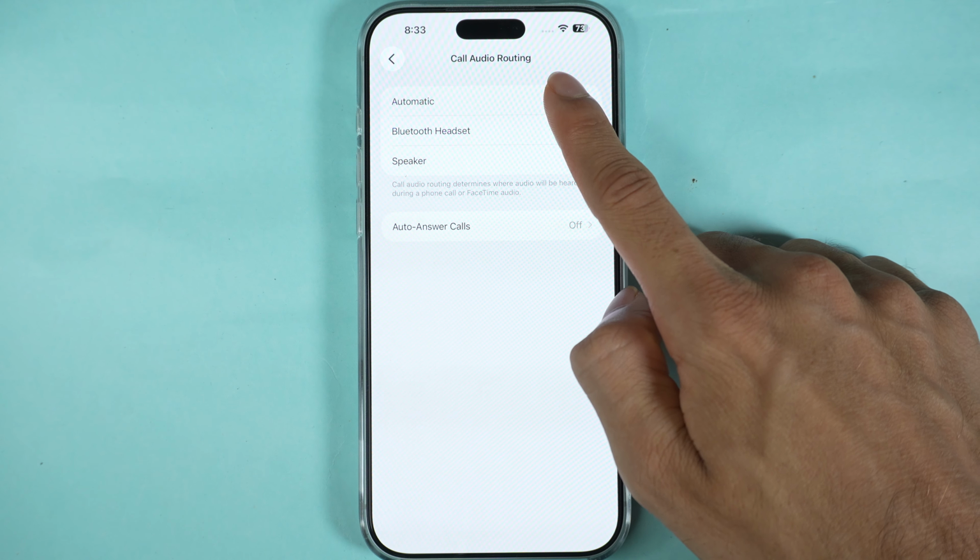Now go back, once again go back, and once again open your iPhone settings. After opening the settings, scroll down and find Sound and Haptics. Click on Sound and Haptics. Now you can see if there is Silent Mode, then you have to turn it off.